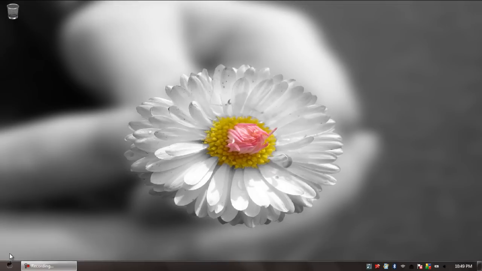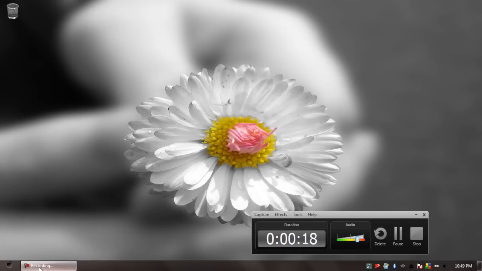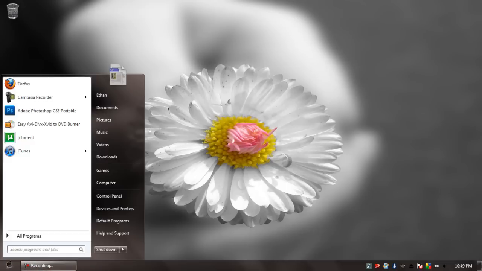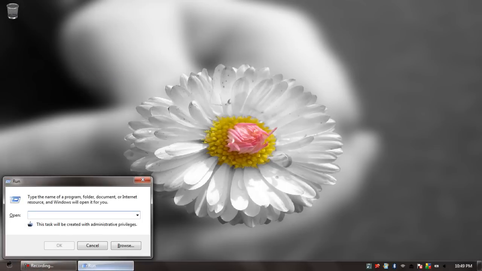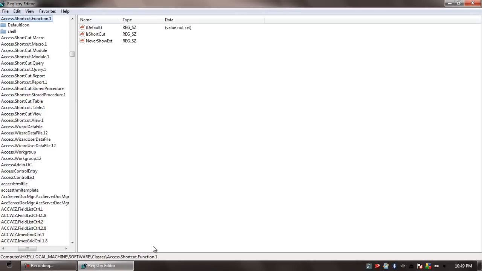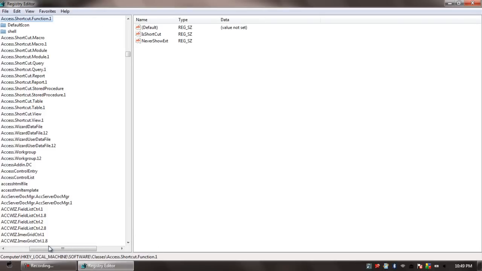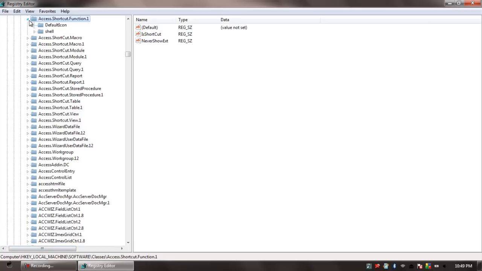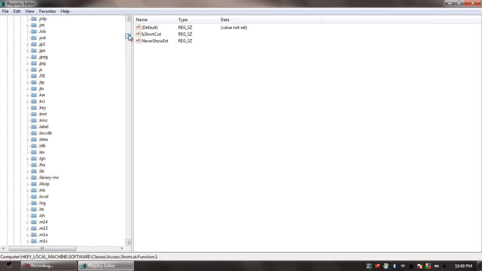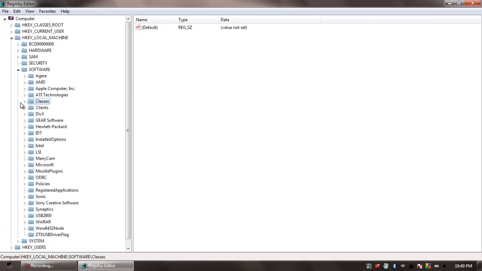So the next thing you're going to want to do is mess around with the registry settings. That's not it. And to do that, you go run again, regedit. Wow, why does my registry editing thing look different? Because everything is expanded. What's up with that? Okay, I'll just clear that up.